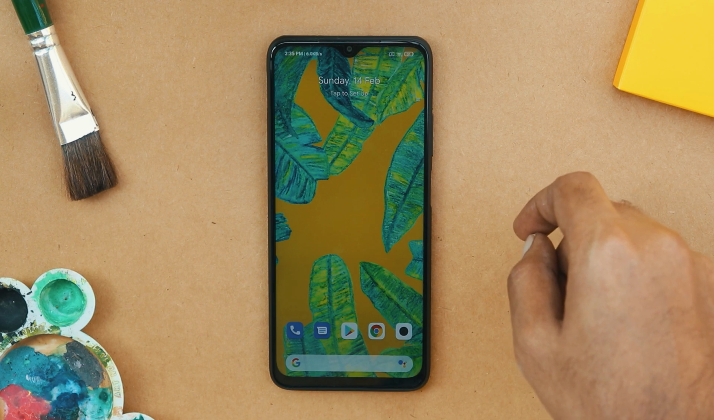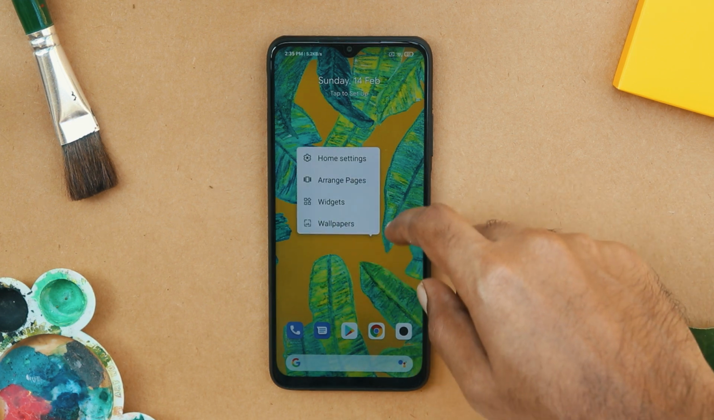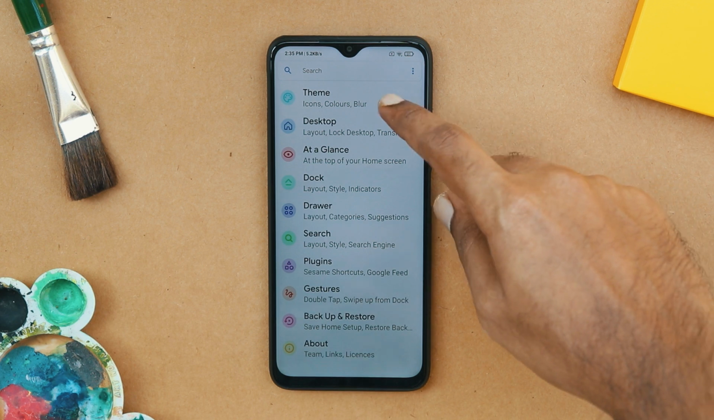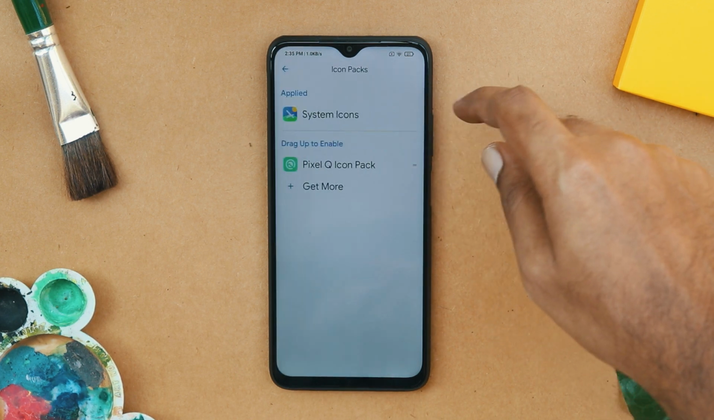Long press the home screen and click on Home Settings and then Theme. Click on the icon pack and then choose Pixel Icon.